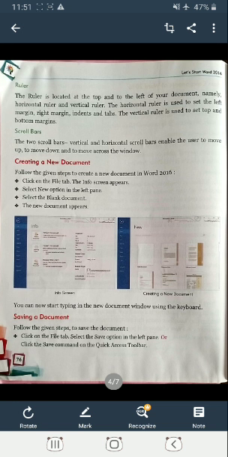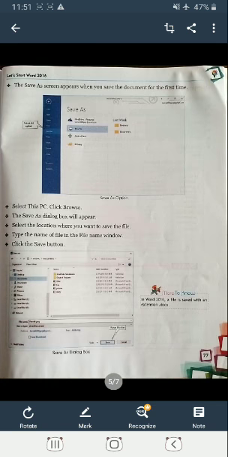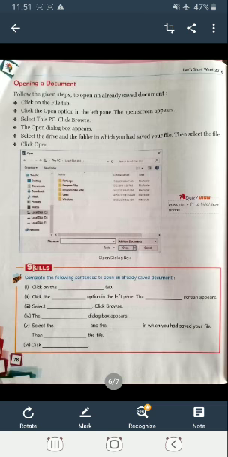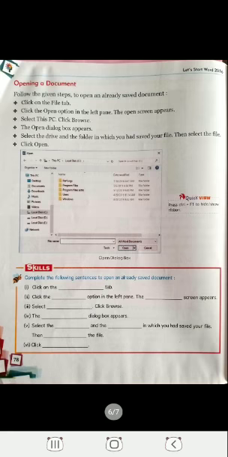Now next one is how to save a document. Follow the given steps to save the document. Click on the file tab, select the save option in the left pane, or click the save command on the quick access toolbar. Now the save as screen appears. When you save the document for the first time, select this PC, click browse, the save as dialog box will appear. Select the location where you want to save the file, type the name of the file in the file name window, click the save button. Your file has been saved.